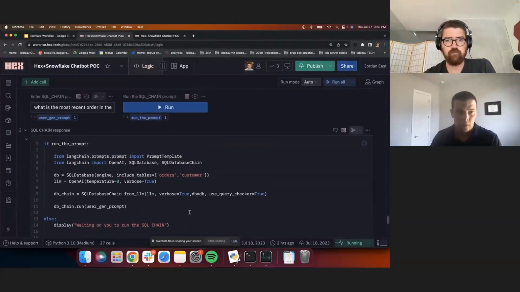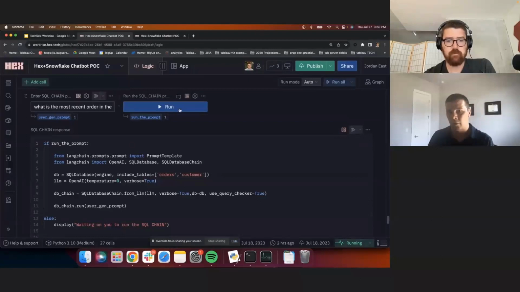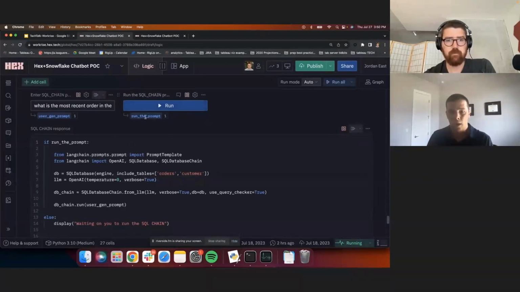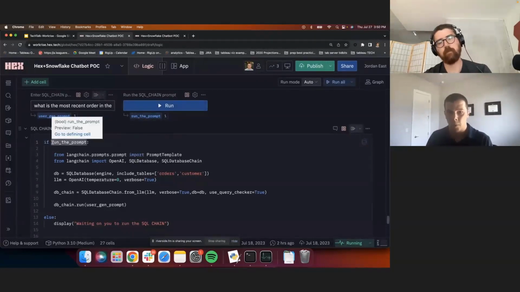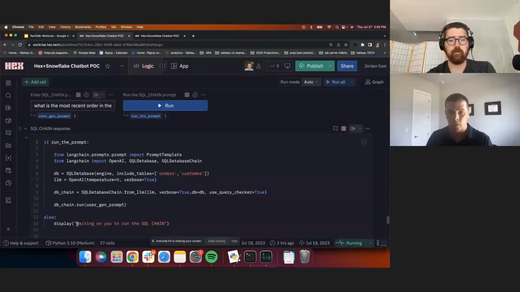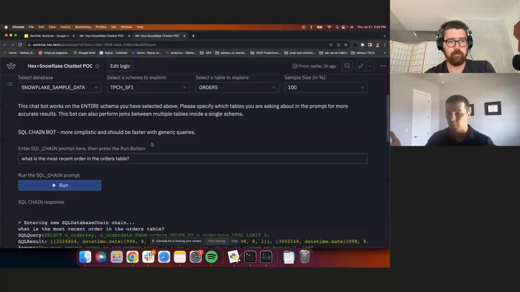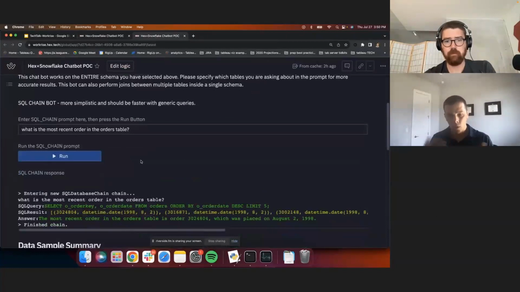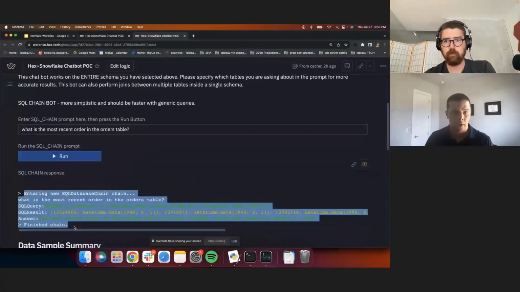And lastly, you see this if run the prompt else. This is just how we take advantage of Hex's built-in input parameters. What we have right here is the open text one, and then we have a button one. What we named this is run the prompt. So what this does is it says, if run the prompt is clicked, run this code. If not, just display some text, waiting on you to run the prompt, waiting on you to click the button, whatever text you might want to put in there. So let's go back to the front and see what we got.